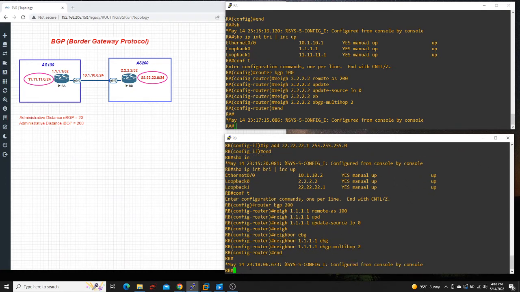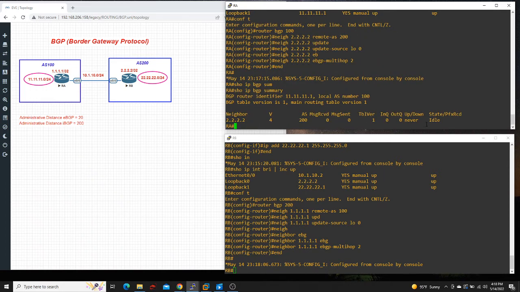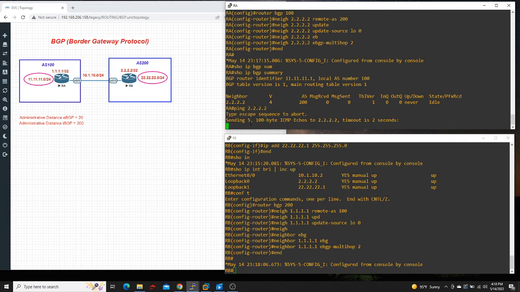And now let's go ahead. I know there's going to be a problem here, but I just want to show what could go wrong by doing this. Show IP BGP summary, and the state is going to be idle. From the previous video, we know that if we see idle or active, that means there's a problem. It could be the routing, the physical interface, or the BGP configuration. But I know for a fact that right now we can't even ping 2.2.2.2 from router A, and the reason is that we don't have a route to it.